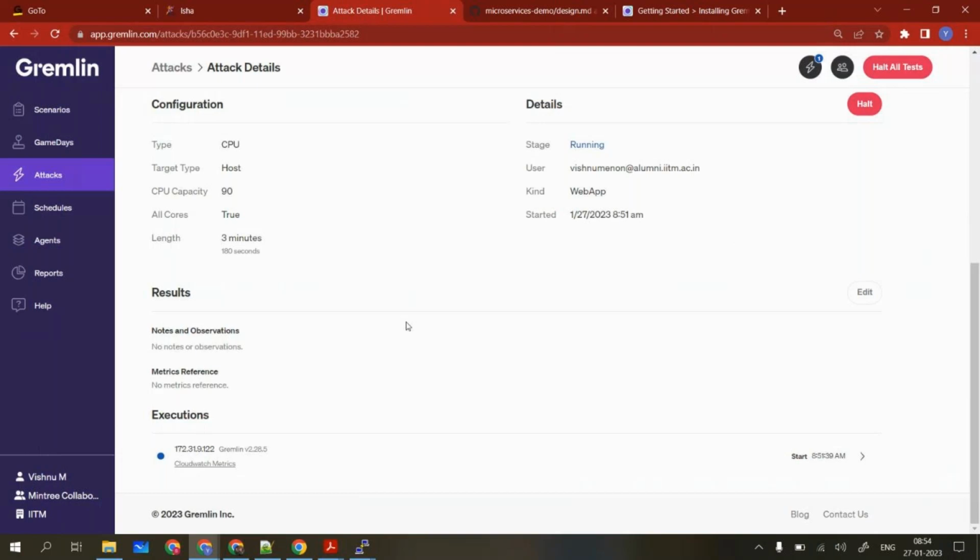For example, if you want to test your auto scaling feature, and you have kept it at, let's say, 70%, when your 70% pod utilization hits, you want to add a new pod. So you can give 75% for your CPU attack. So this 90 is just a utilization limit, correct? Yes. Even if you want to try with 100%, you can try.